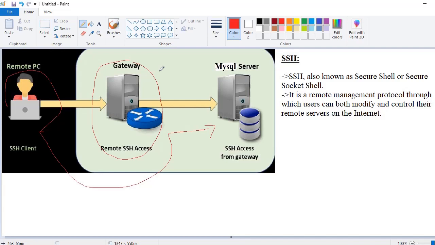Before explaining how to connect to the remote database through an SSH connection, first of all I will explain two important points, starting with what is SSH. SSH is also known as Secure Shell or Secure Socket Shell. It is a remote management protocol through which users can both modify and control their remote servers on the internet. That is the intention of SSH.